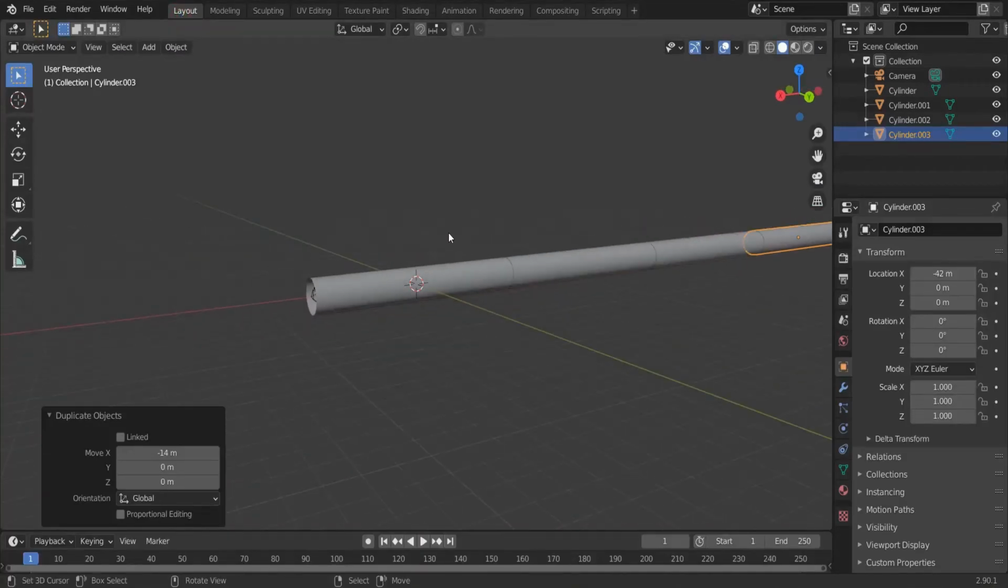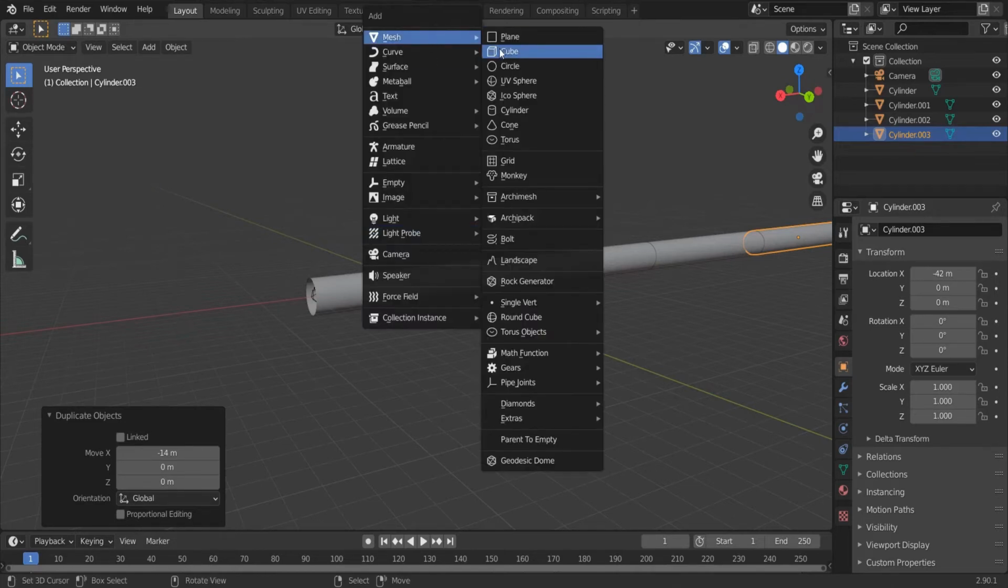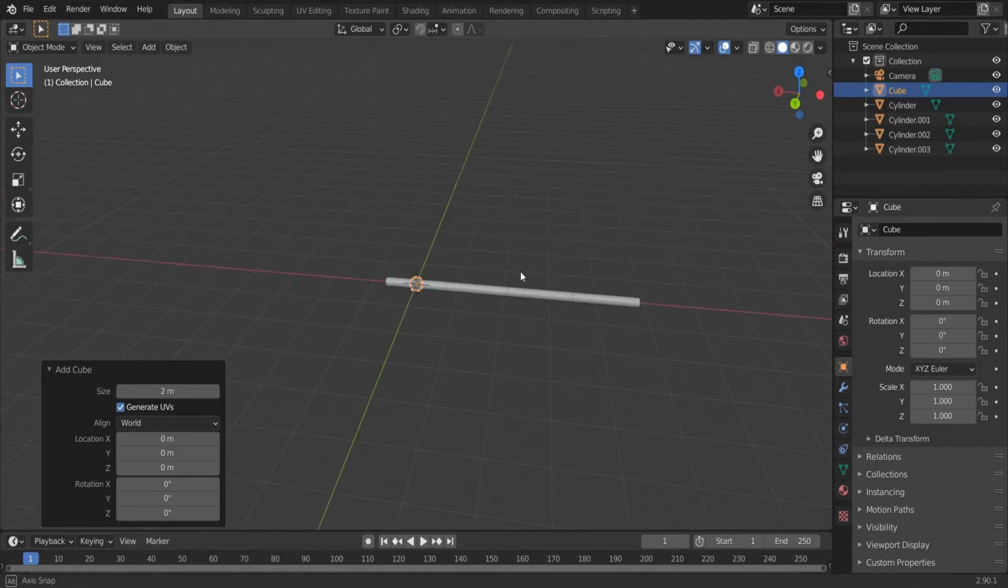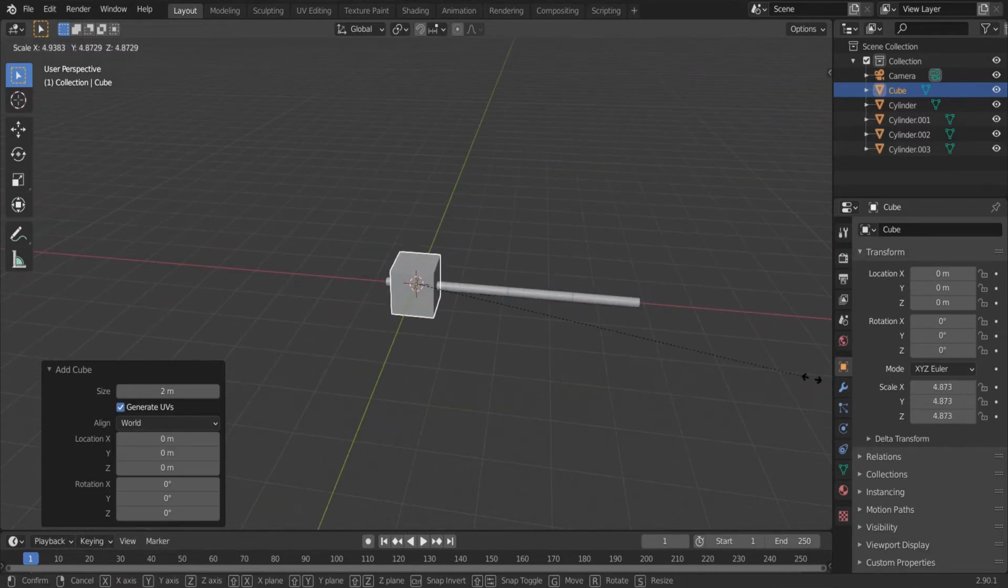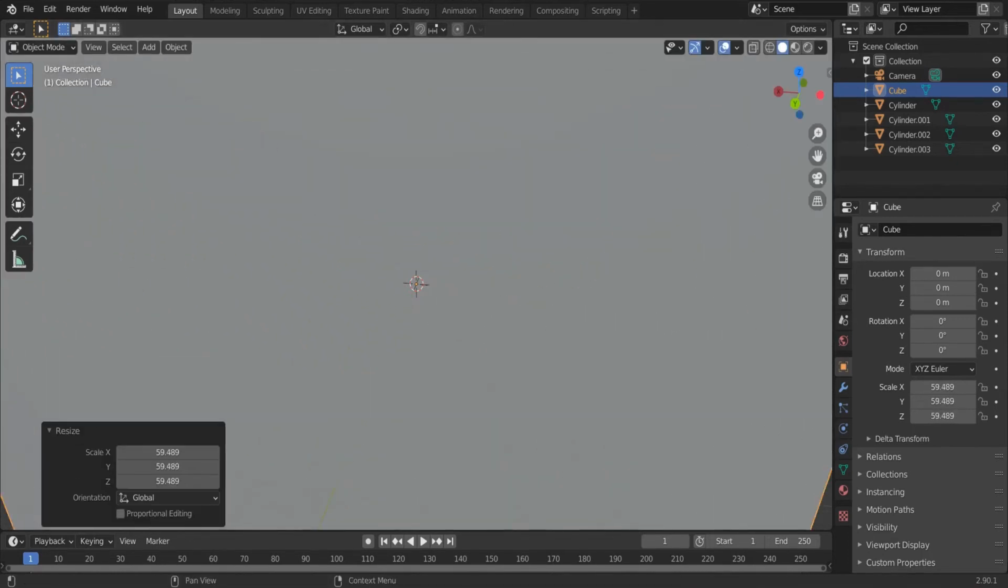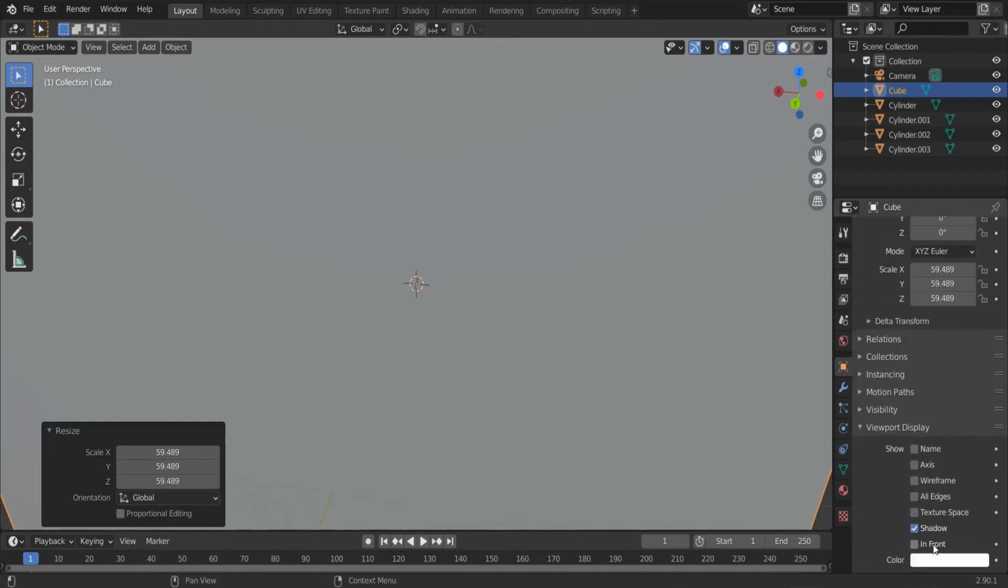Let's add our fog, for a nice fade inside the cylinder. Press Shift A, add a cube. And now it blocks our view. So, make sure the cube is selected, and press the yellow square icon, go to viewport display and change texture to wire.